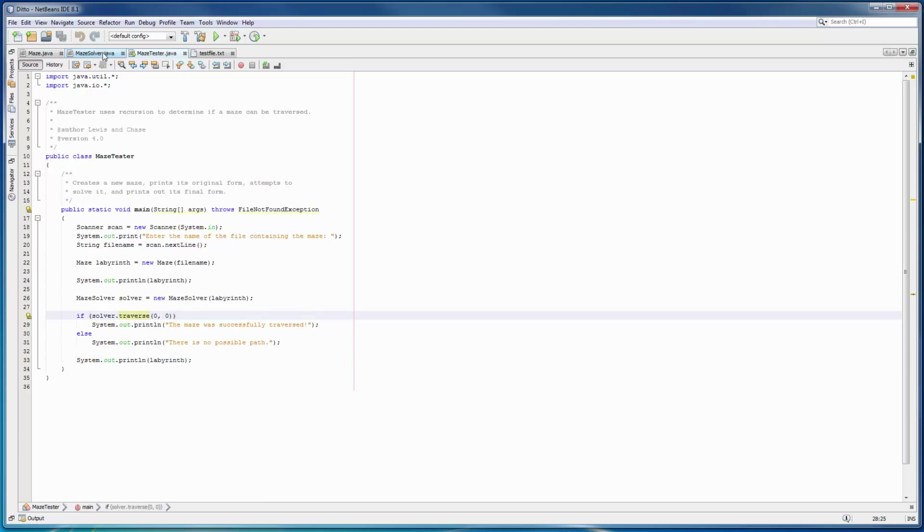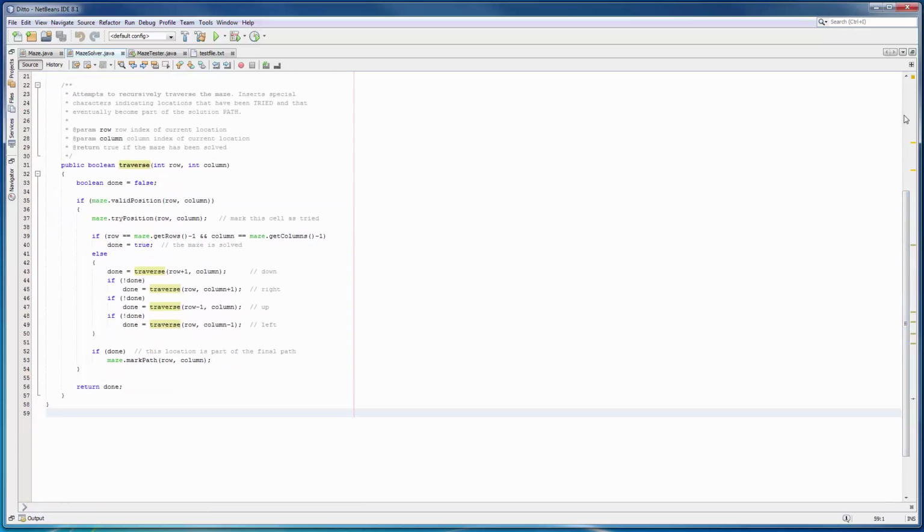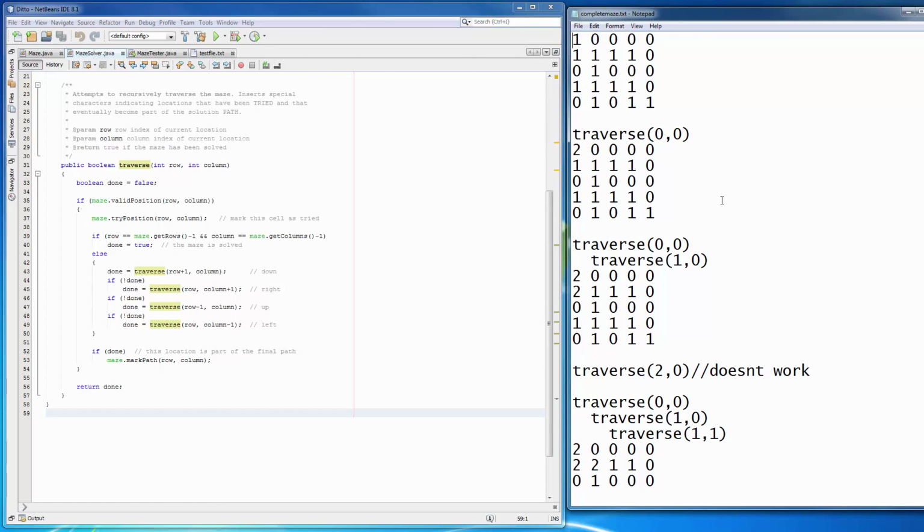So let's go ahead and open up the maze solver for real, and let's look at the traverse method. This is our traverse method. I think what I'll actually do is bring back our trace from before, just so we can see what was going on here. So initially, let's say we're calling trace of 0,0. Let's look at this trace method and see exactly what it's doing line by line.